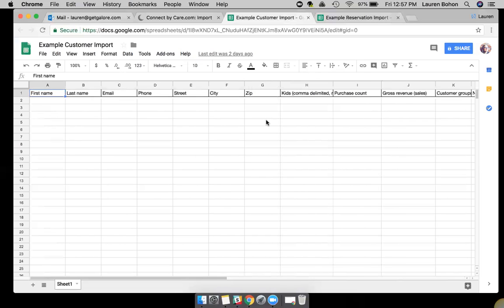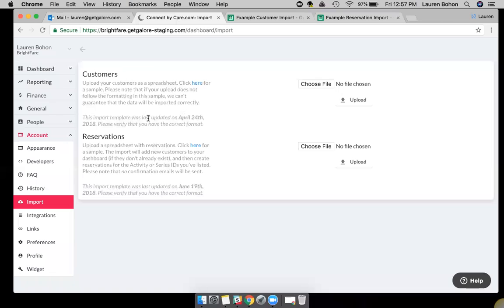So this is the sample. We would just follow this sample. This is all the information that we need. As long as the formatting is kept intact, you can save this as a CSV or Excel file, come in here to your customer import, and import this information. As it goes through the system, the customers will then appear in your customer list as they are successfully added.